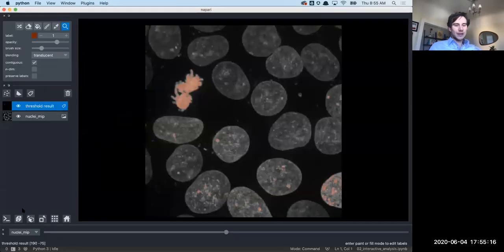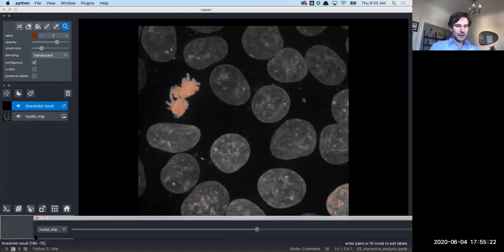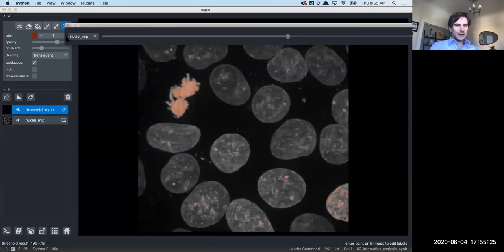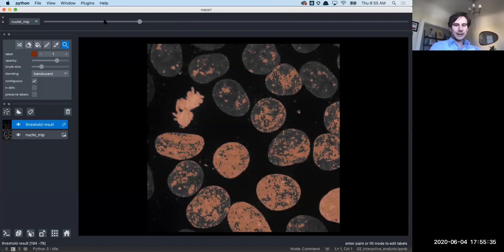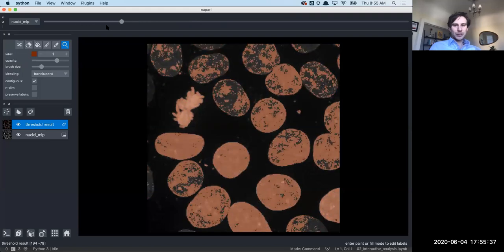If I come here, you can see now that I've got this little thing down here. Actually, I can move it around and pick it up. I've got my own little dock widget here. And if I run the dock widget, you can see now I've got this slider. And as I move the slider, it changes the threshold.